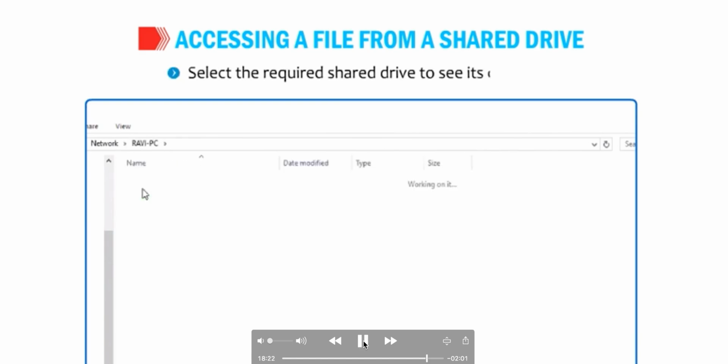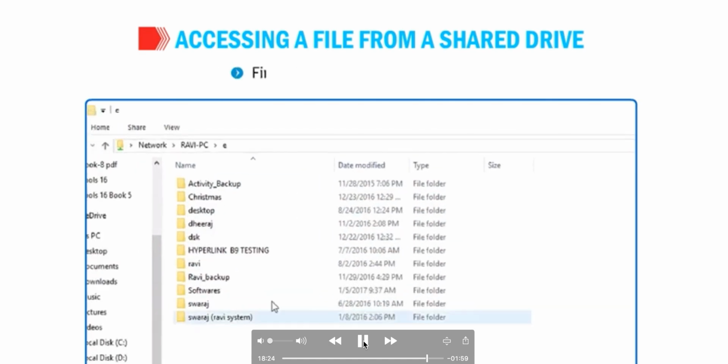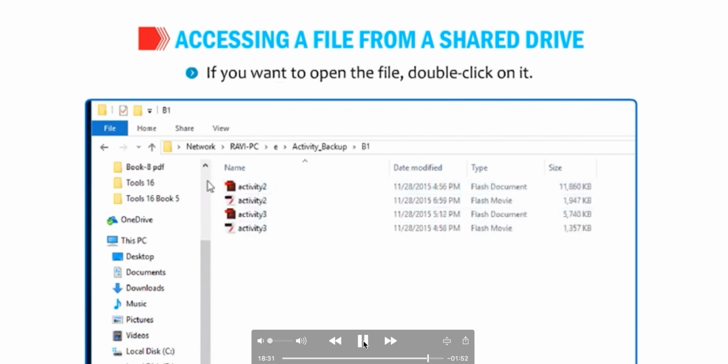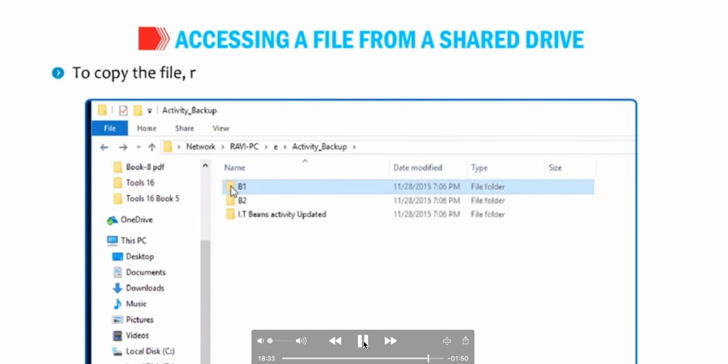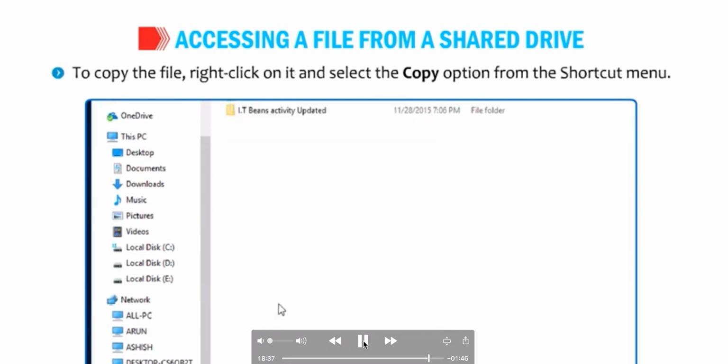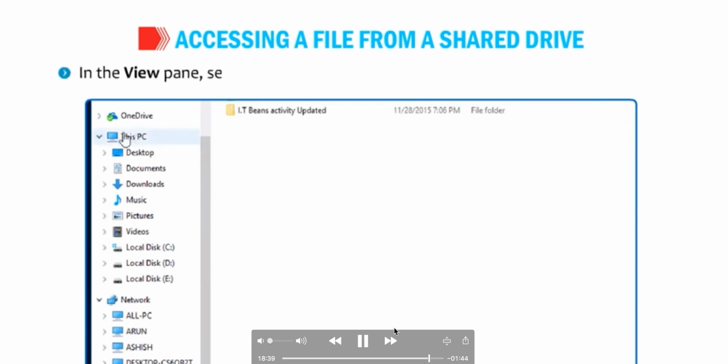Select the required shared drive to see its contents. Find the required file in the drive. If you want to open the file, double click it. To copy the file, right click on it and select the copy option from the shortcut menu.